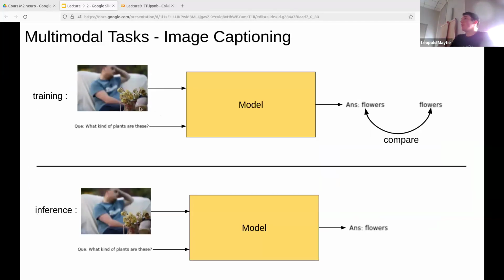To train your model, it's quite simple. You pass the image and the text, you predict the answer, and you compare with the ground truth that you have in your data set. And during inference time, so everyday use of the model, you just generate the answers that you need to perform your task.